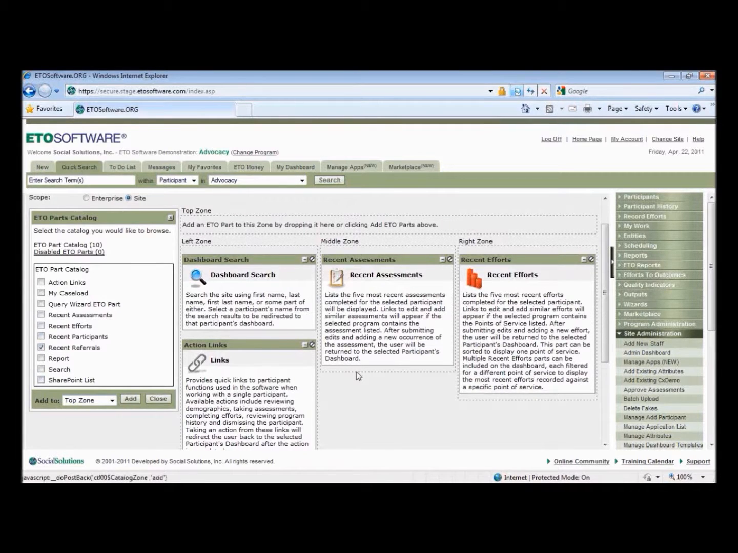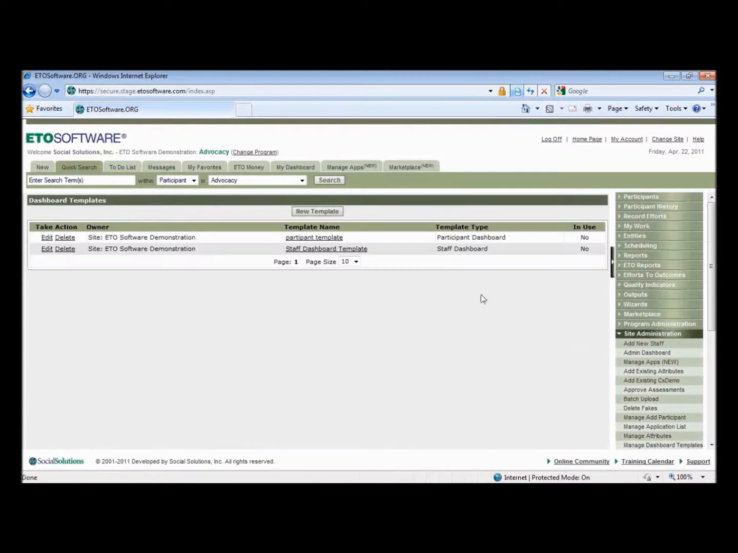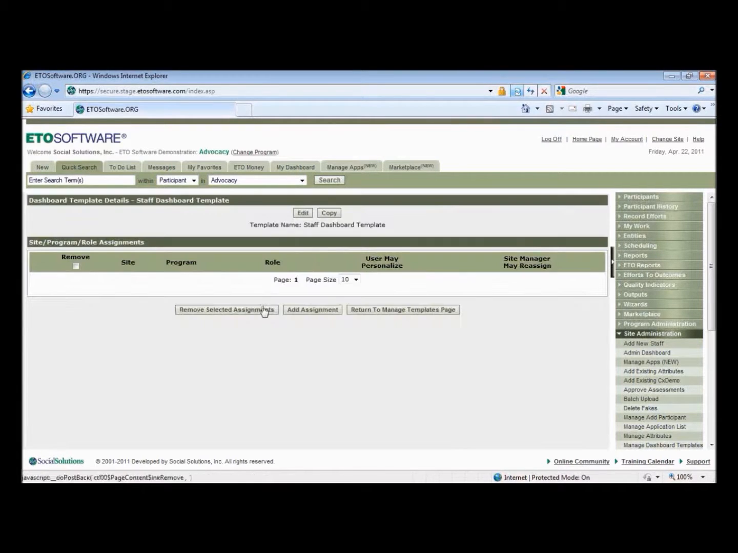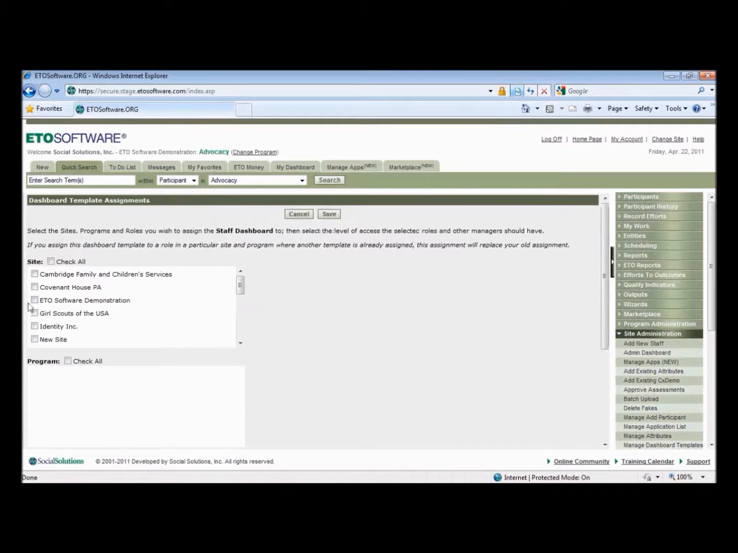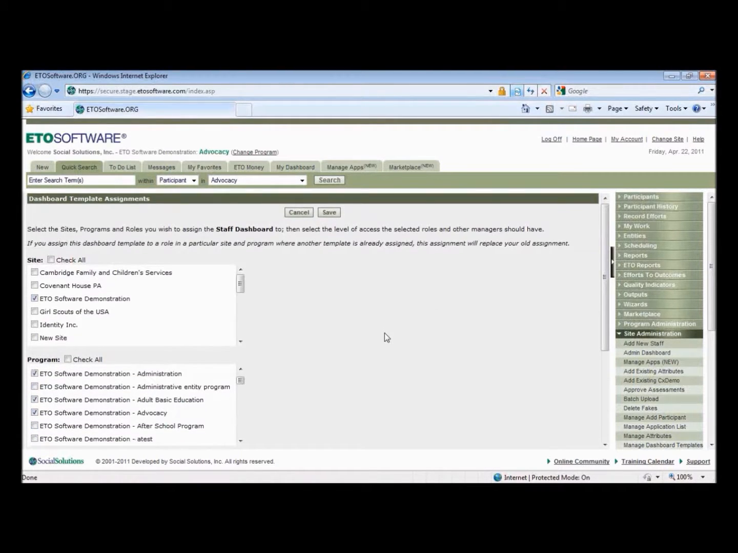Once your changes have been made, click Done Editing. After that, you'll want to click on the name of your template and create assignments for who's going to have access to this template. Click Add Assignment, choose the site and the programs that this template will apply to.